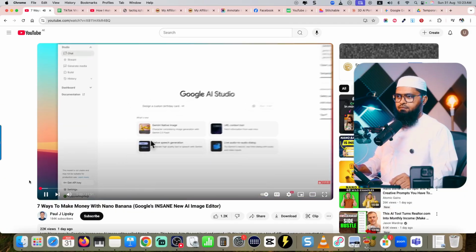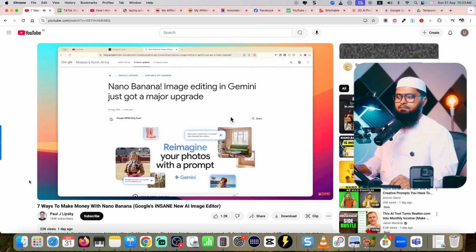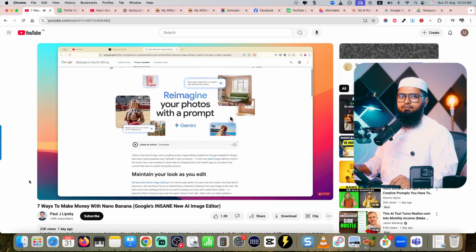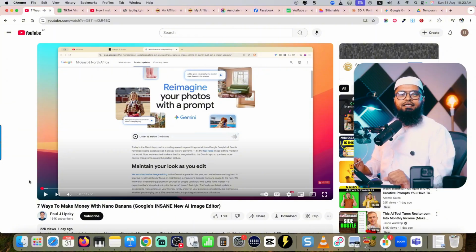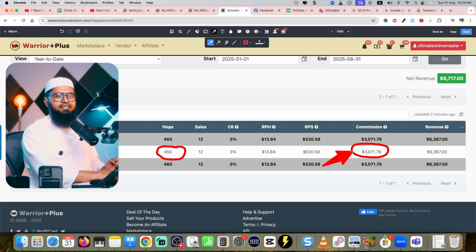So Google just released an insane new AI image editor called Nano that's honestly completely mind-blowing. And it looks like people are using it the wrong way. Some smart people, like this affiliate, are cashing in easily using affiliate marketing. So let me show you how it works.